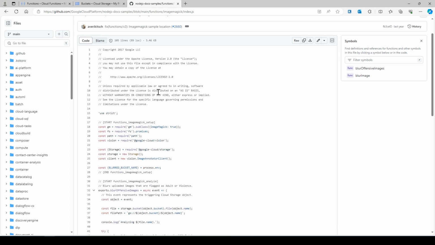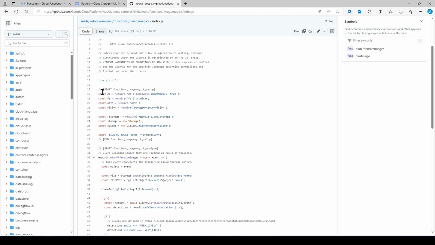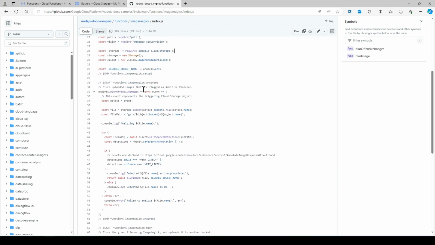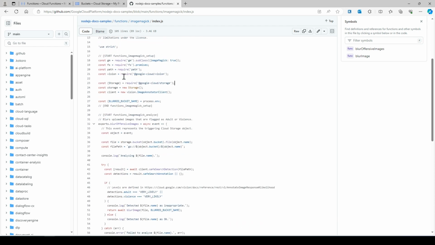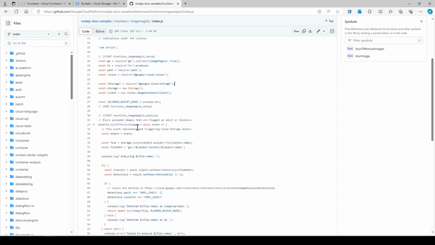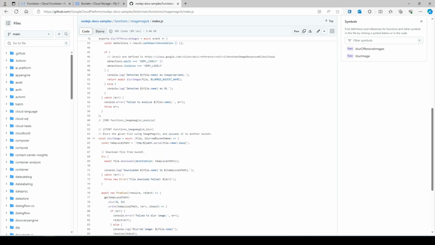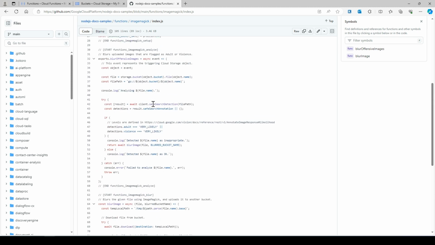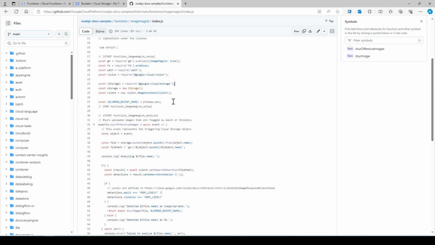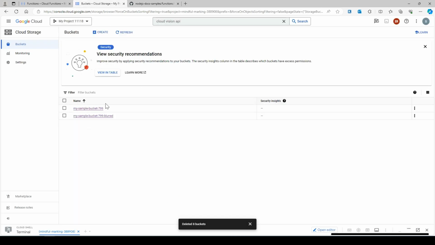If you look at this code, the first part is basically the ImageMagick setup. The ImageMagick sample includes two different functions. The first function is analyze, which analyzes the image, and the second function is going to blur the image. Analyze image is invoked when an image is uploaded to the Cloud Storage bucket, basically this bucket.